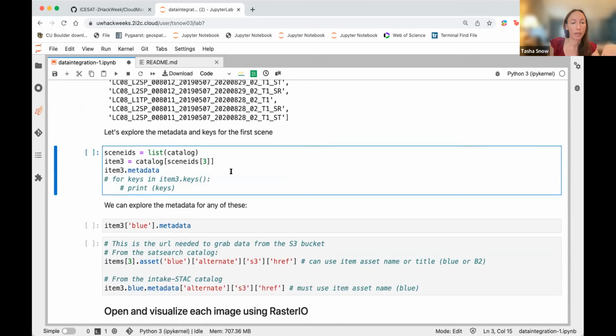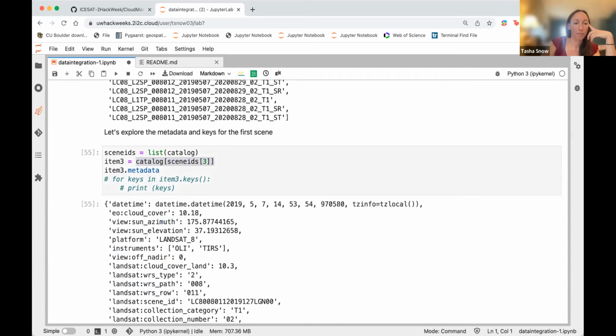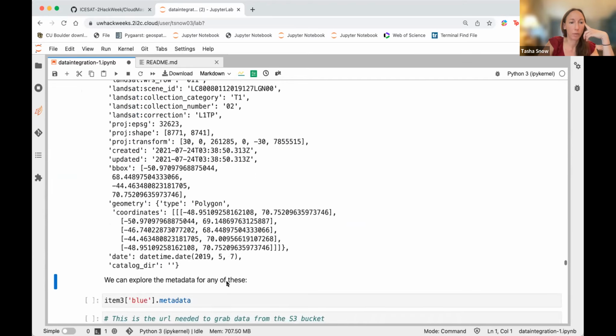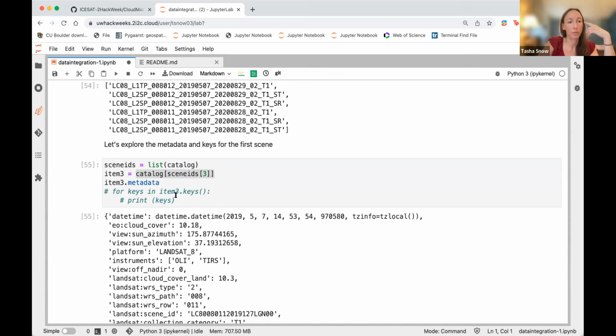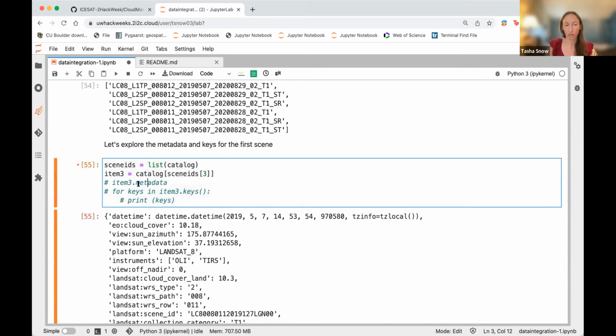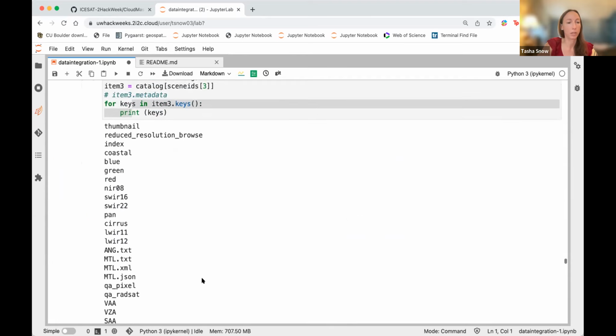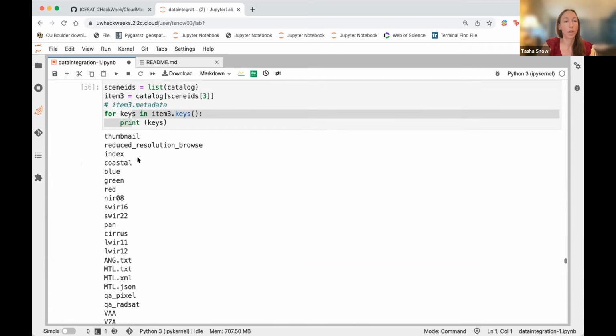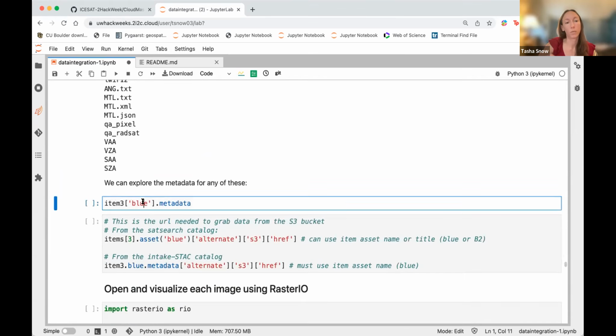So taking that second scene, we're going to read that, open up that catalog item and look at the metadata to see what that looks like. Here you can see all of the metadata information for that specific catalog ID. And we can look at all the keys to see the different kinds of data that are in there. Some of these are bands, some of these are metadata. These are what you probably recognize if you download the ICESat or the Landsat data from the website.